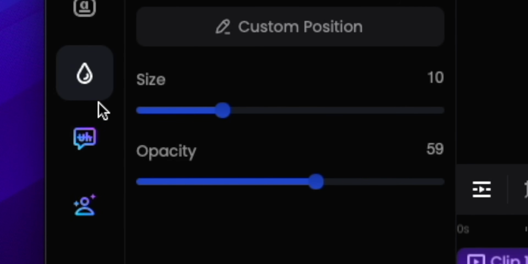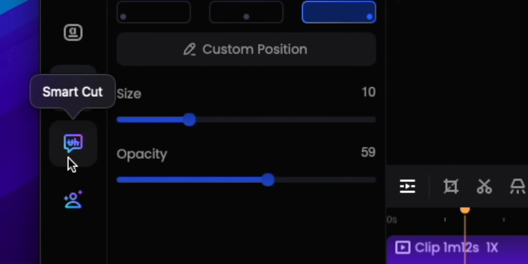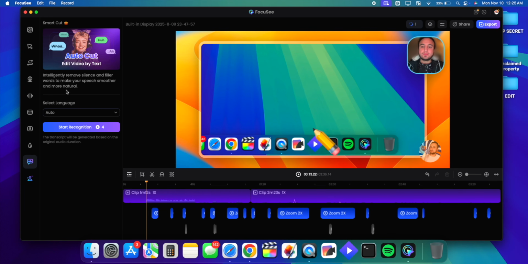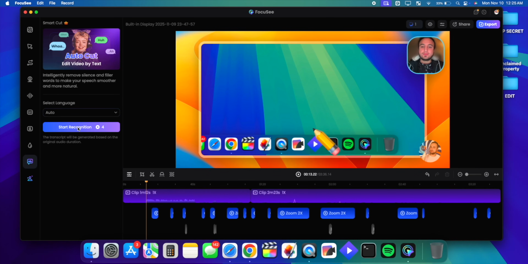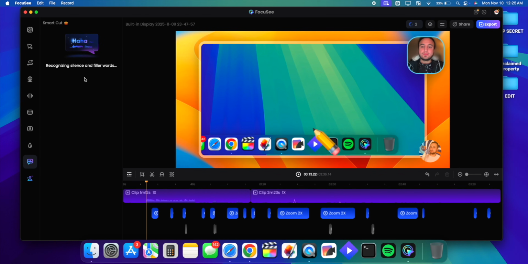Back on the left pane, we also have smart cut, so you can intelligently remove silence and filler words to make your speech smoother and more natural. So if there are any silent parts of the video or you are saying filler words, it'll actually go ahead and use AI to recognize that and cut those clips out of the video automatically.